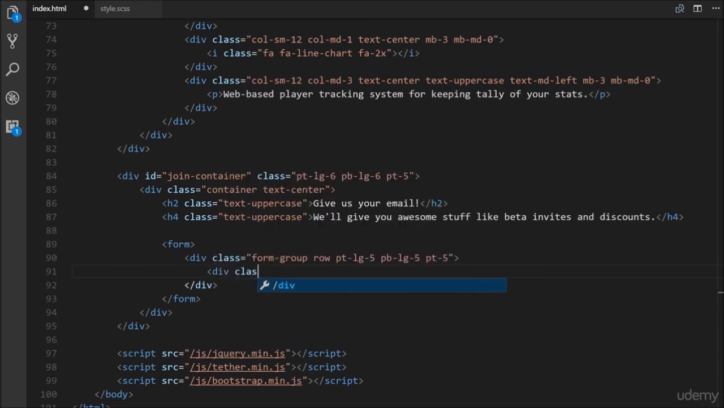So div class equals col-sm-12. So we want these to stack on top of each other. This is going to be the container for the text field where you enter the email. And then also col-md-5. So on medium sizes and up for screen sizes, this will occupy 5 columns. So it's going to be left aligned to a submit button.